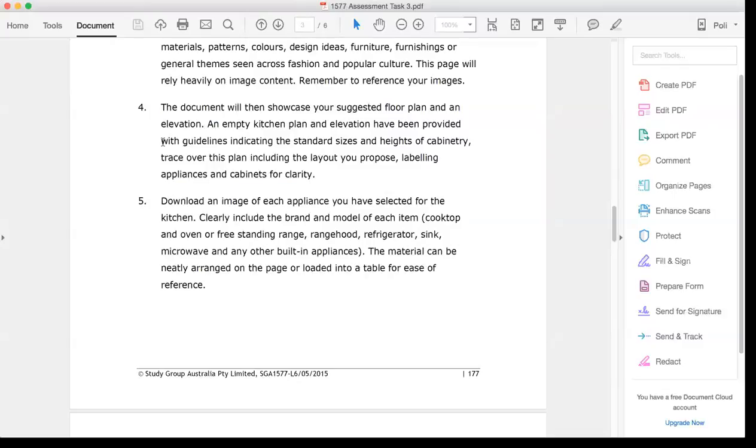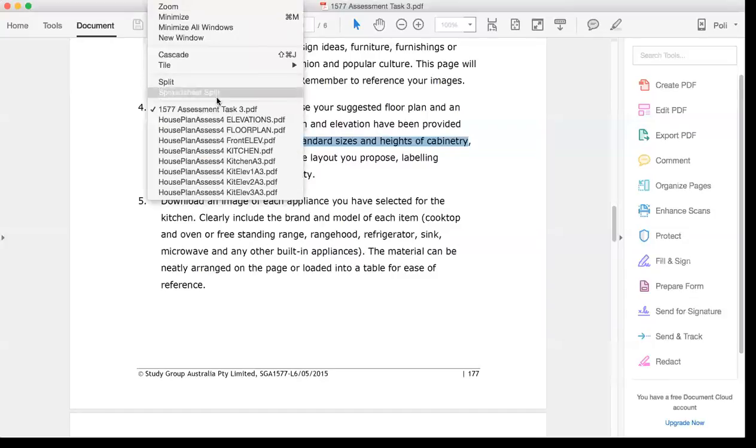So you have the guidelines indicating the sizes and height of cabinetry. So guidelines there should be starting from, obviously under the window, 90 centimeters from the floor. That will be for your bench top heights. And the rest of the cabinetry, whatever you plan there, you need to identify the height. So you need to figure out the scale, okay, and how you're going to put the cabinetry in the scale.